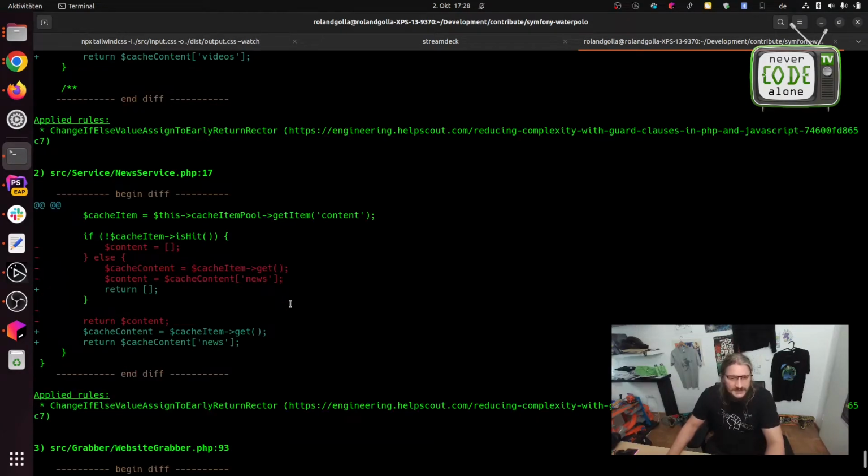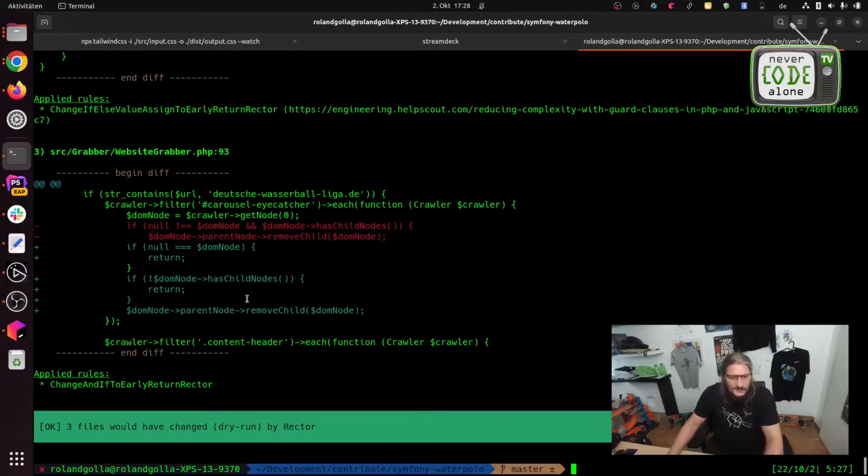And here this is the same on our new service. And now we also have something nice that we can say: if null is not DOM node and DOM node has child nodes. So this is very complicated to read, and it's easier when we can say null, just return, and when the DOM node has no child nodes, return, and otherwise remove this child node. This has something to do with related content items, and you don't want this related content to be imported.